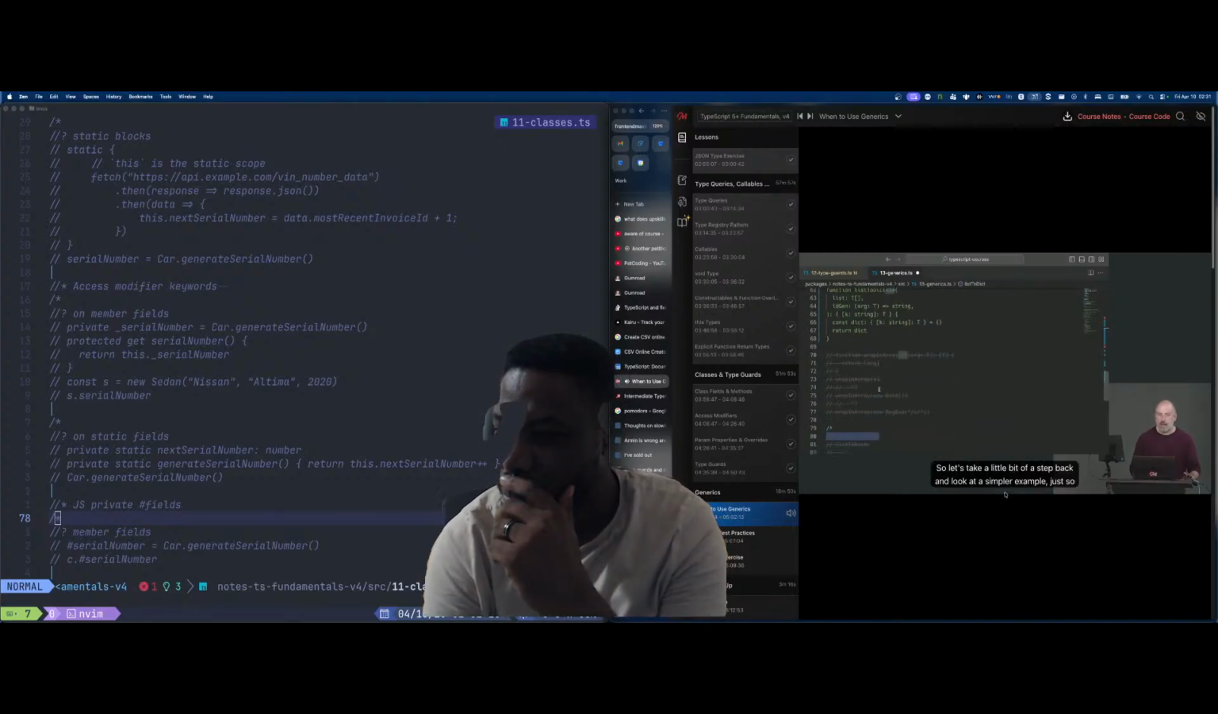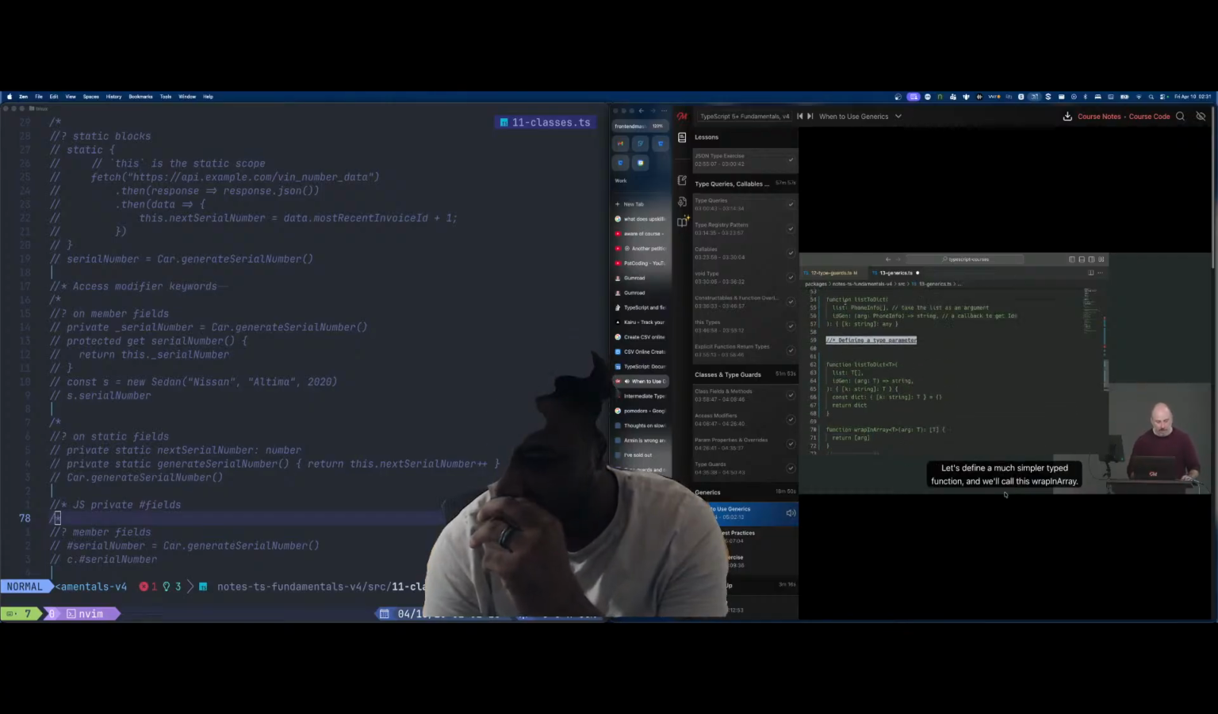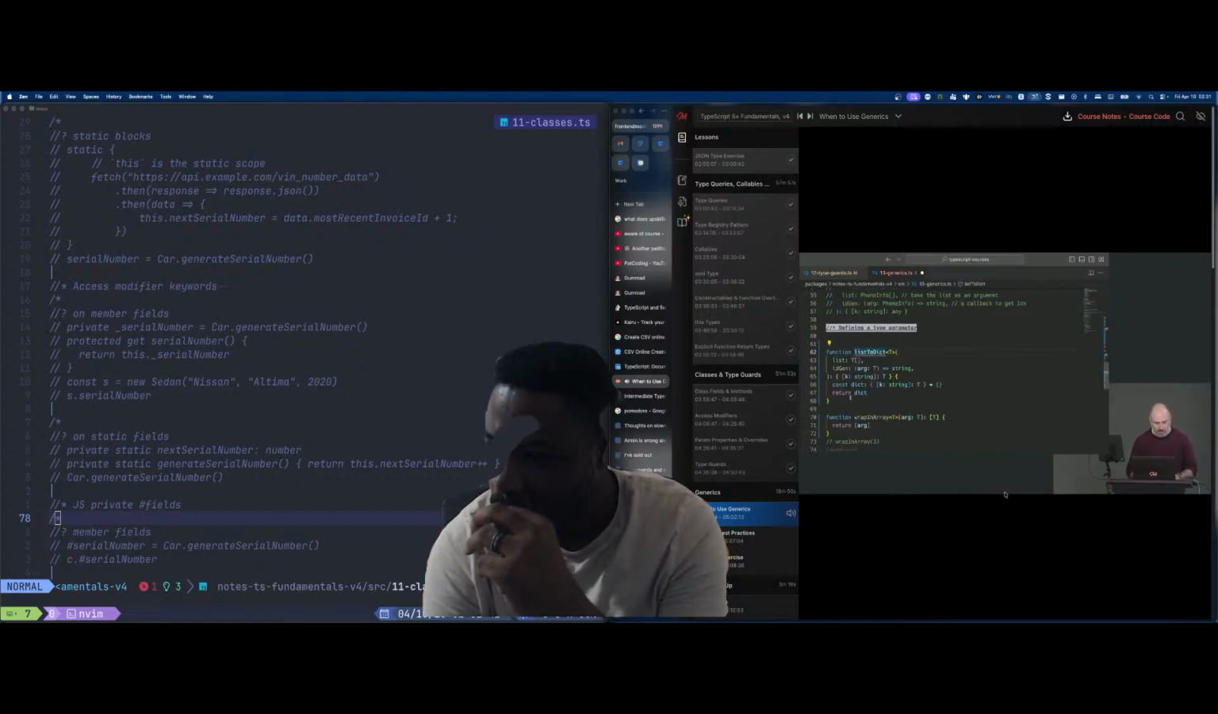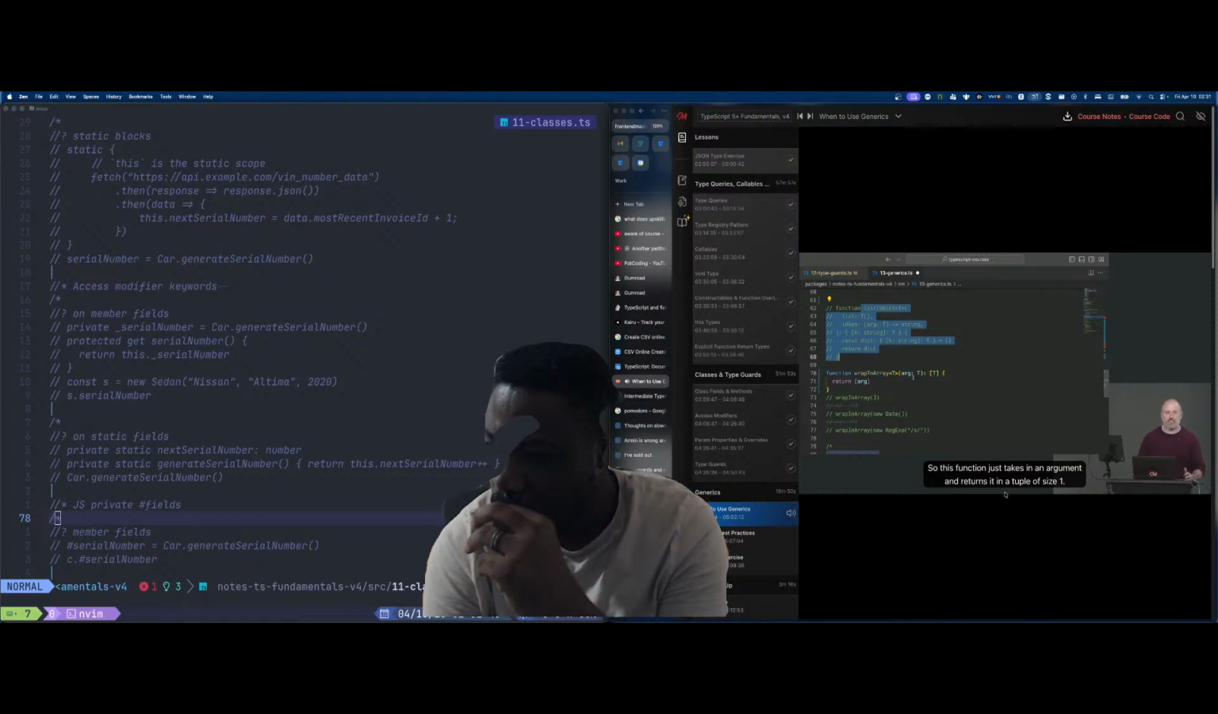So let's take a little bit of a step back and look at a simpler example, just so we can wrap our heads around this. Let's define a much simpler typed function, and we'll call this wrapInArray. So this function just takes in an argument and returns it in a tuple of size 1. That's all it does.